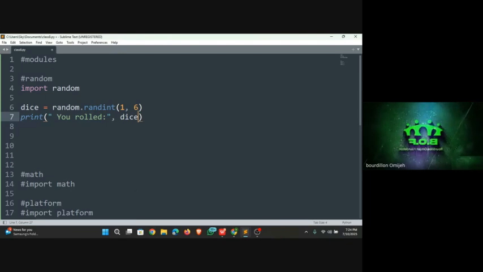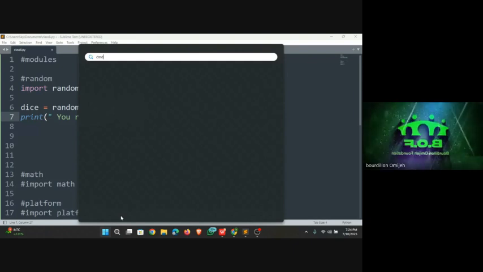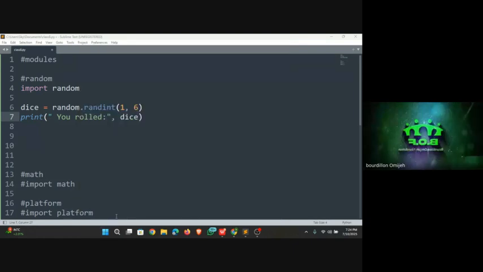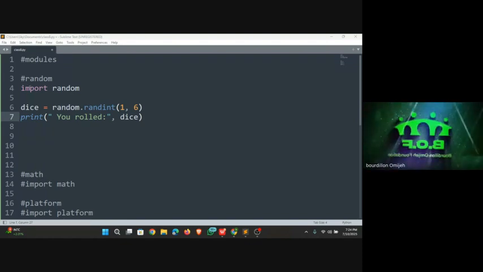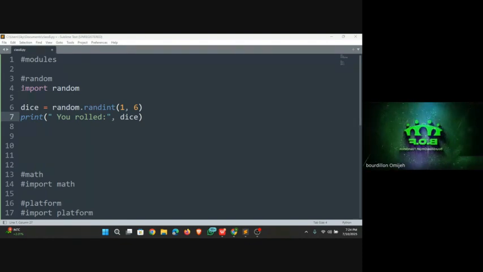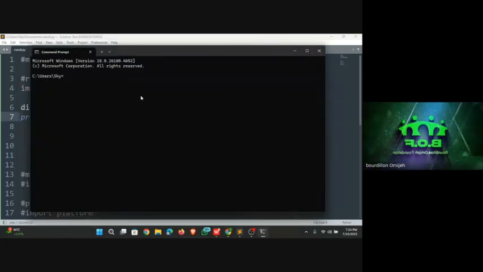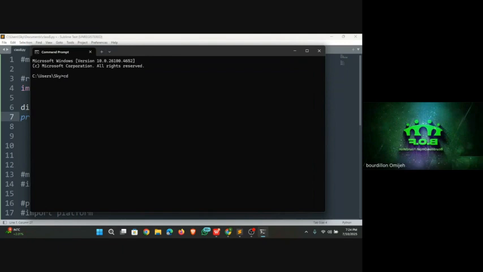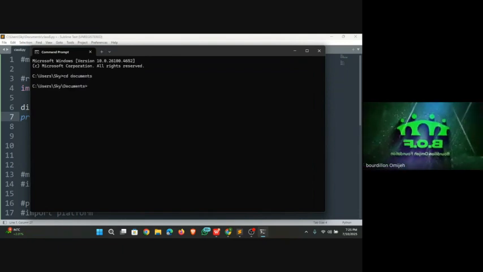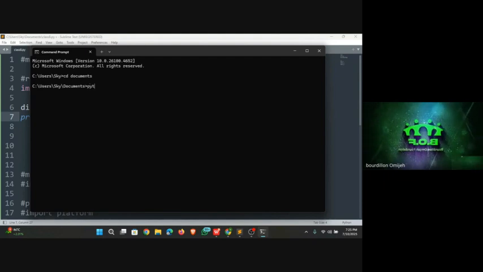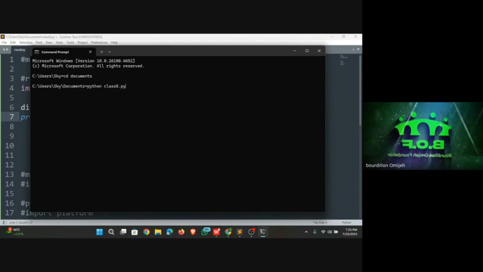Now, let me just put my CMD. So I want to run my code in my command prompt. So my program is in documents. So it's class 8.py. So I'm going to do python class 8.py.